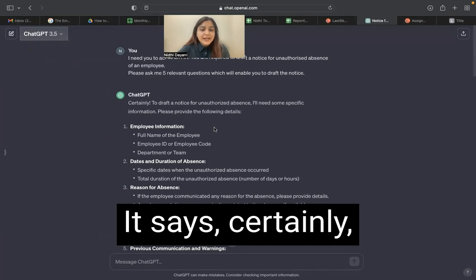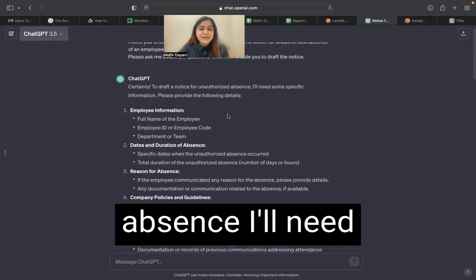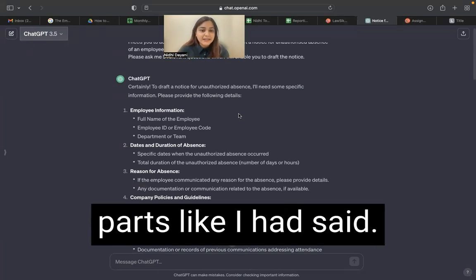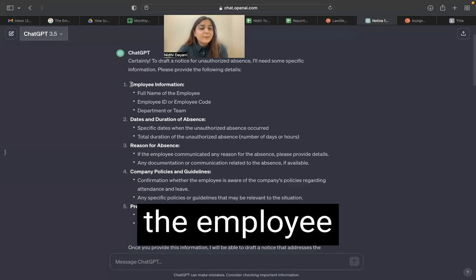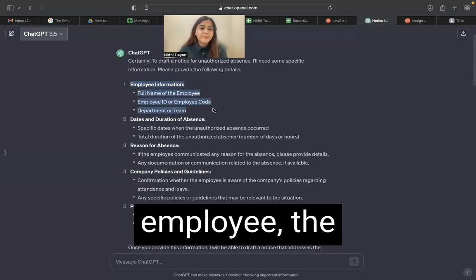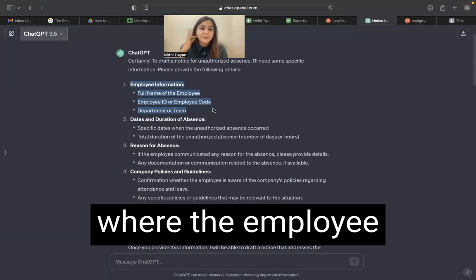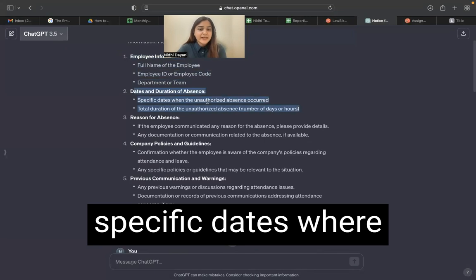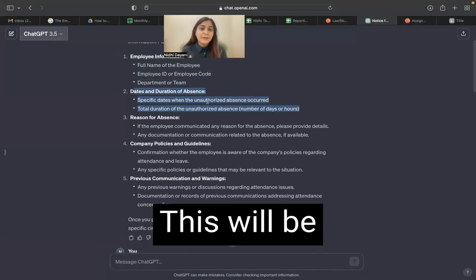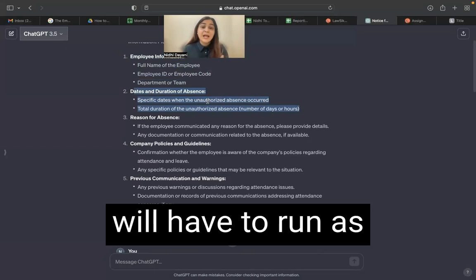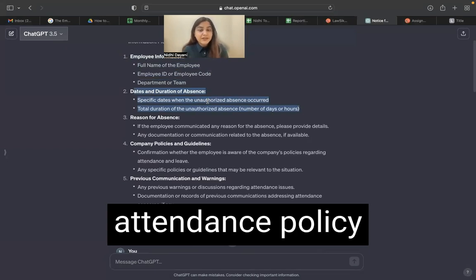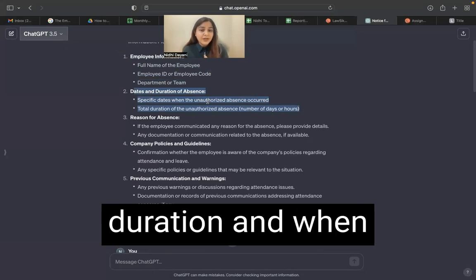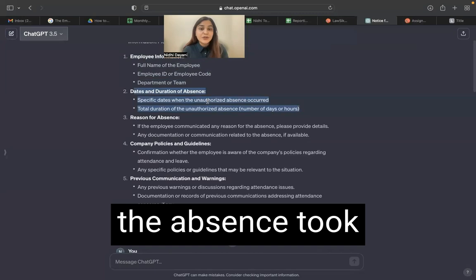It says, certainly, to draft the notice for unauthorized absence, I need some specific information, and it has divided that information into 5 parts, like I had said. It says, I need the employee information, the full name, the employee ID, and the department or team where the employee is working. Then the dates and duration of absence, so the specific dates where the unauthorized absence occurred. This will be important to incorporate in the notice because we will have to go as per the leave and attendance policy that we have in the organization. So the number of days of leave, what is the exact duration, and when the absence took place is important.